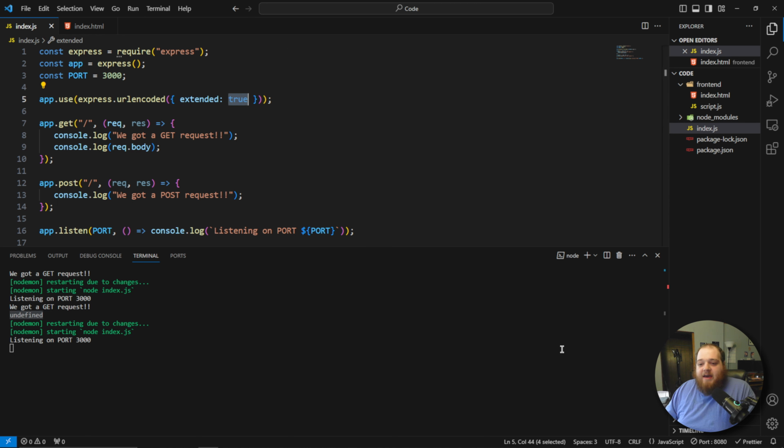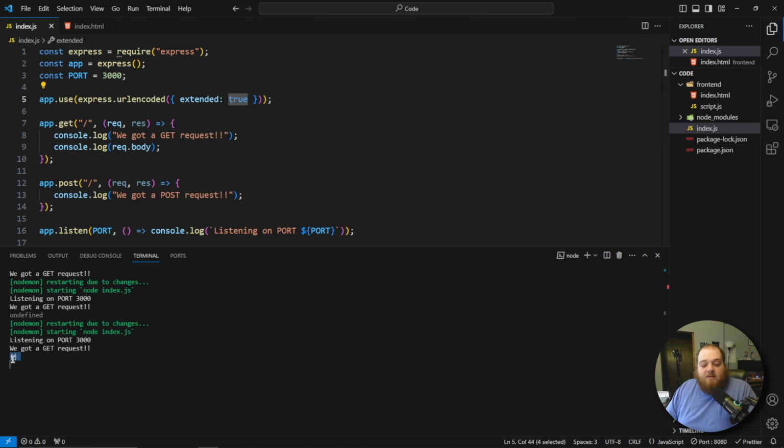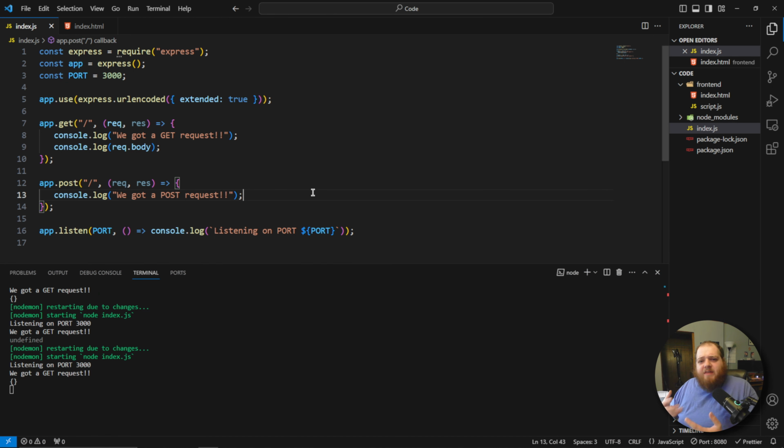Now, if we go ahead and send that request again, we click submit. Now we are going to get an empty object. What in the world is going on? Why do we keep getting these random things that is not our data? What in the world is going on here? Well, the reason for this is because we are using the wrong method.